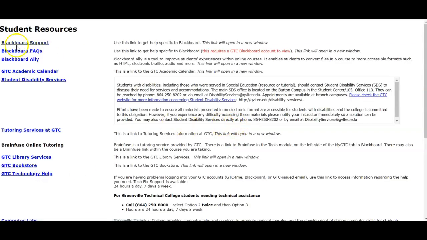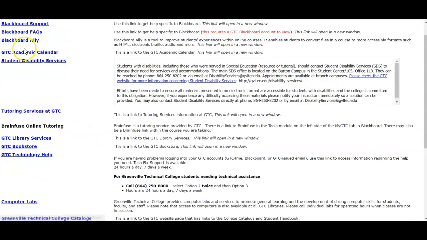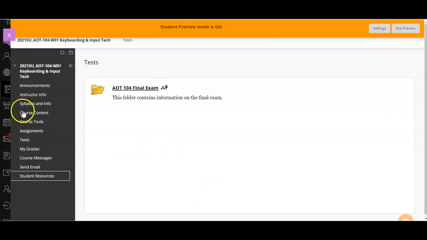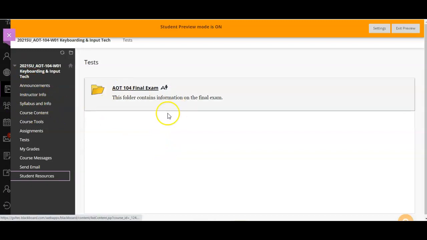And then student resources, this is just some Greenville Tech resources as far as tutoring services, library services, the bookstore. So this is just a link to lots of Greenville Tech resources. So that's kind of a brief overview.